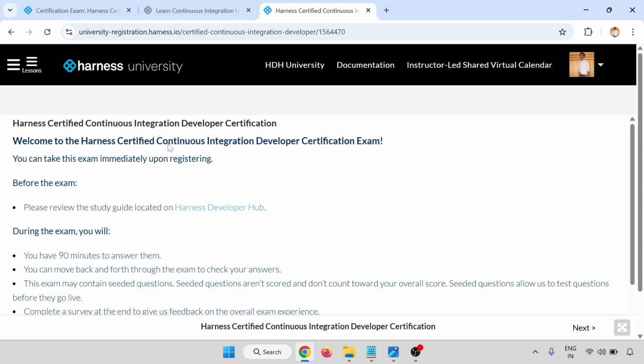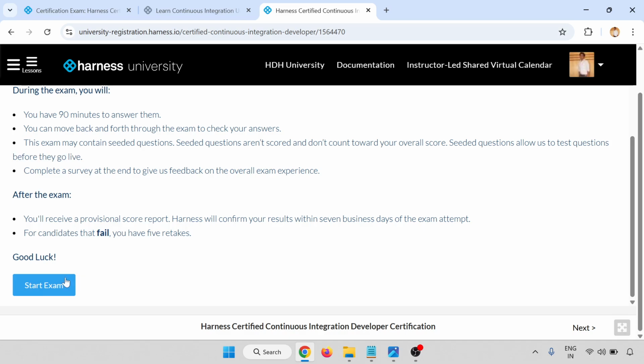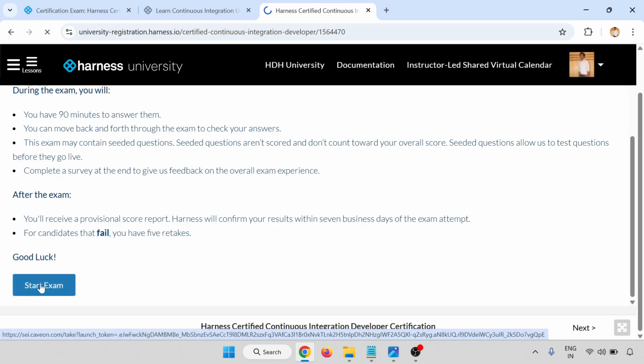Welcome to the Harness Continuous Integration Developer exam. You can take this exam immediately upon registering. Before the exam, review this guide. You have 90 minutes, and there is an option to start the exam.